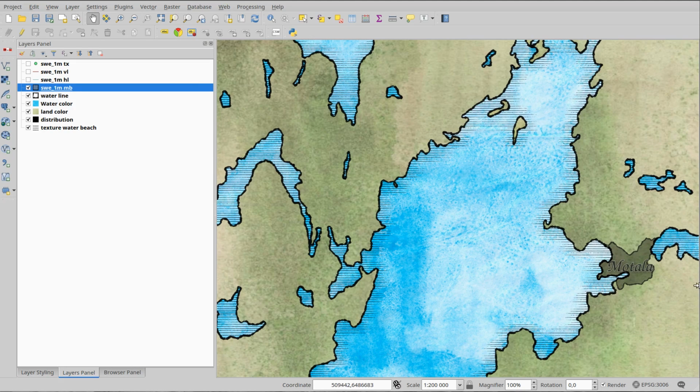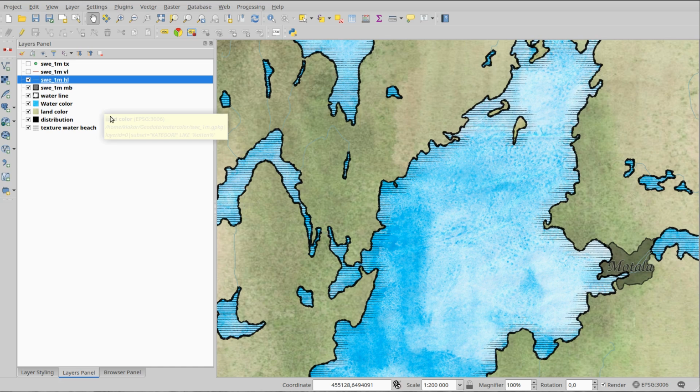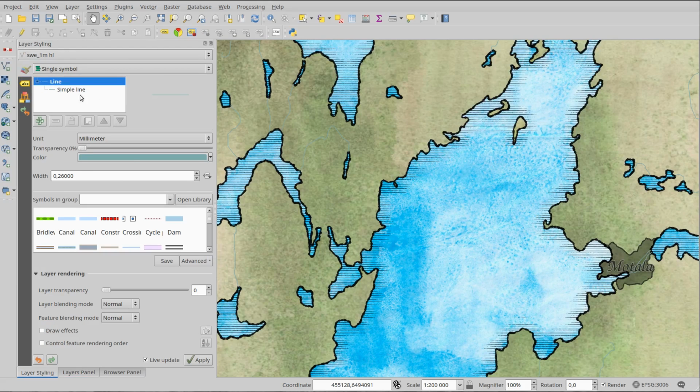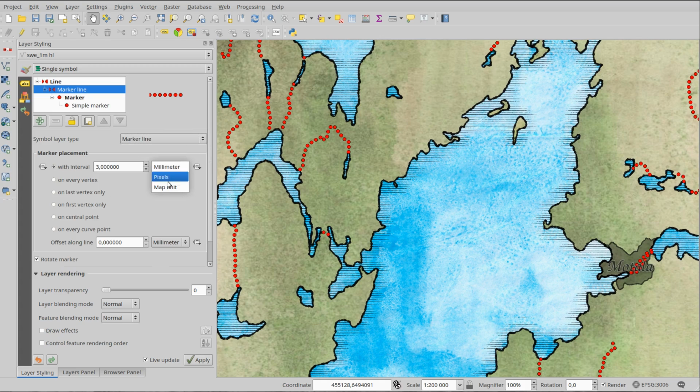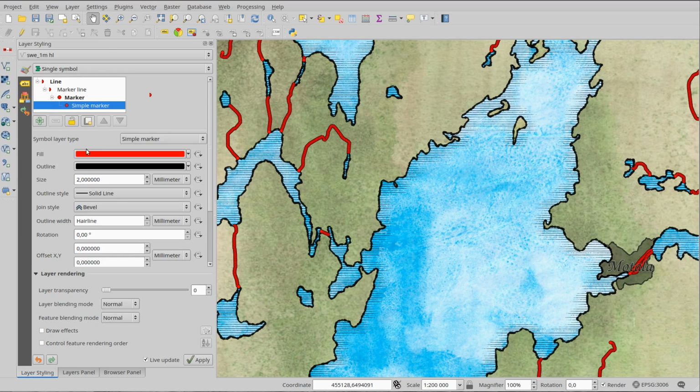Okay, so there's the built up areas. Now let's do the hydrography layer, and that's essentially more of the same line style. So just a marker line in map units. 150 is fine. It should be in map units.